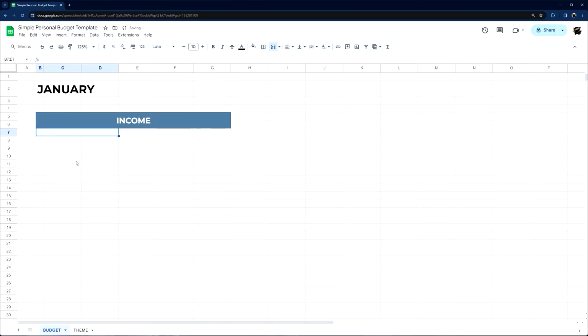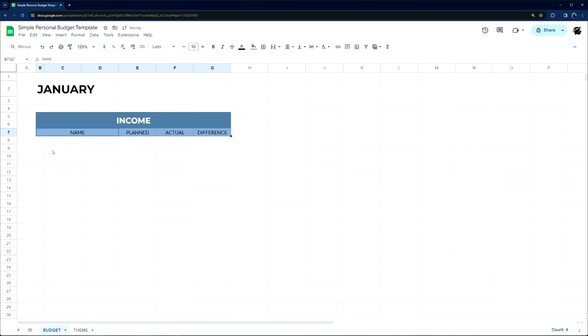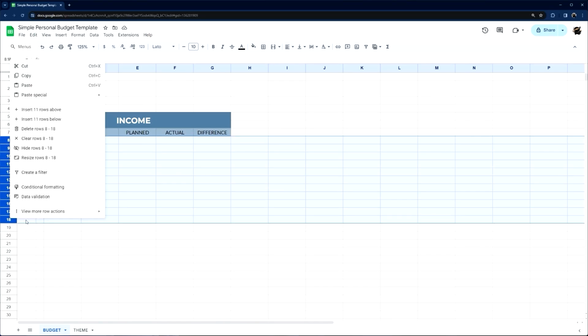I'm going to use this as our name field, planned income, actual income, and our difference. And so we can go ahead and do the same thing here. We'll just horizontally align these. And then we're going to use our next color down. And then we're going to take some fields. So let's go ahead and do maybe about 10. So that's 11 there. So that'll give us enough room for the totals as well.